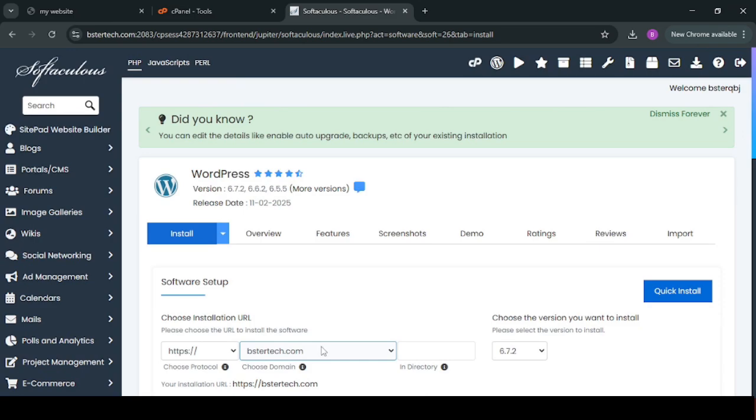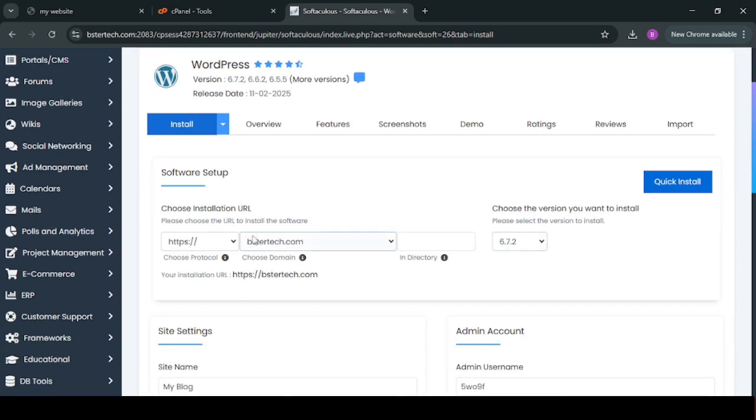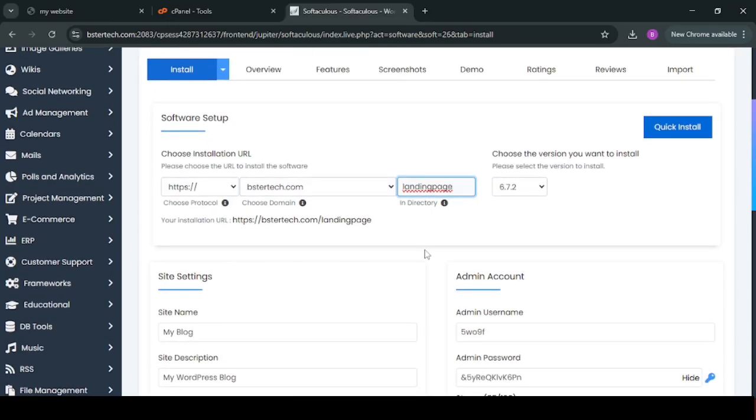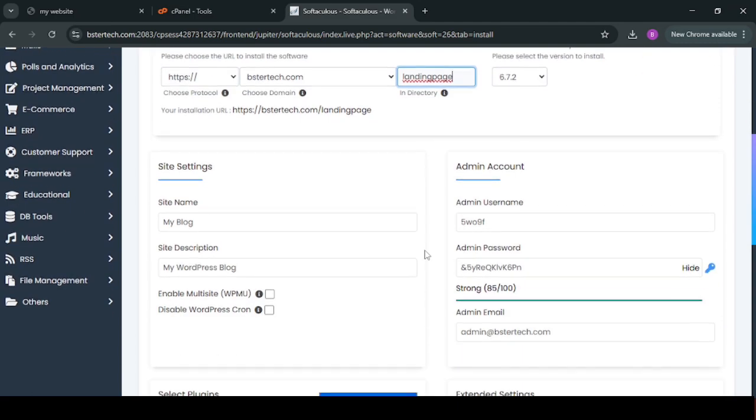But somebody like me, I don't want to install it in my main domain, so I will install it in my directory domain. So this is my directory domain. I'm going to come here and put something like, because we want to build a landing page, I'll put something like landing page. What I want to do is build this website in a directory that is bistatech.com/landing page. Do you understand? Once I've put this like this, the next thing I'm going to do is to scroll down. You understand?